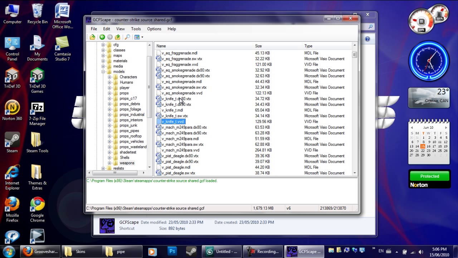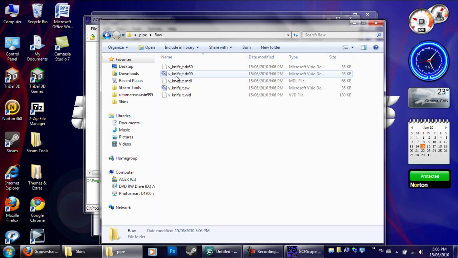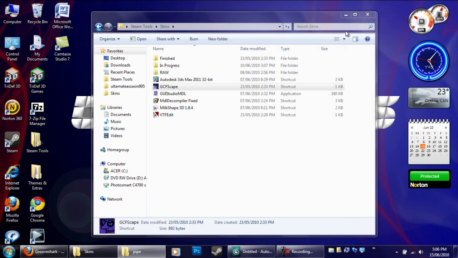So everything that is v_knife, highlight it, and drag it into the pipe raw folder. Now if we go in here, it should be there, and that's all good. And that's all we need GC Escape for.